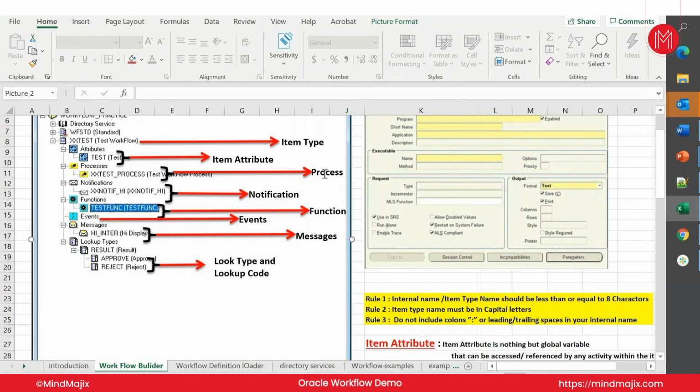It is the process only in the workflow item which we use during programming. We first create the process. We use the given API wf_engine.create_process, which we call in PL/SQL to create the process. Here we have some defined parameters: item type, item key, then user key and so on. By giving those, we create the process first.